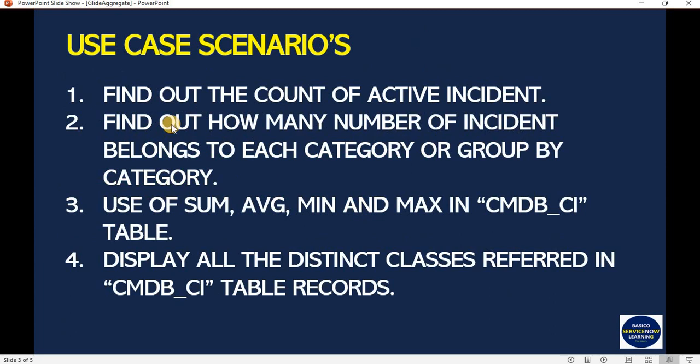So here I have created 4 use cases. The first use case is to find out the count of active incidents. The second use case is to find out how many incidents belong to each category, or group by category. I will also show you in the list view what we basically want to achieve. Okay. The third use case is the use of sum, average, min and max in the CMDB CI table.